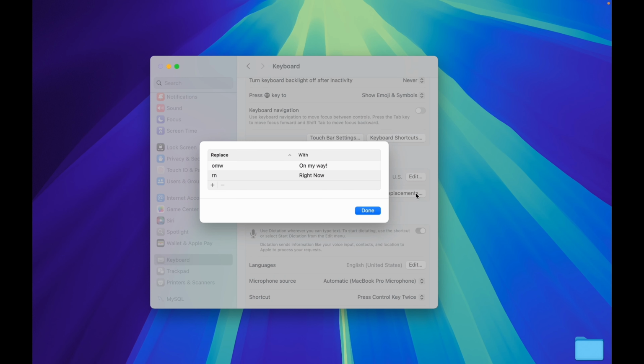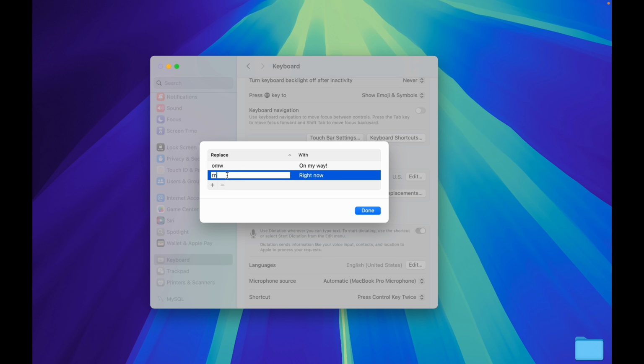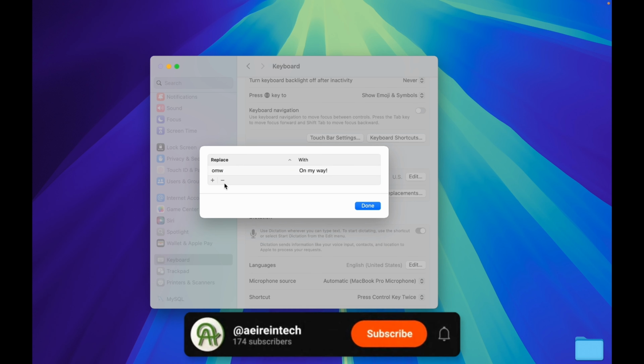Simply select the text replacement you want to modify. Update the replace or with fields. Hit Save to apply changes. Click the minus button to delete the entry.